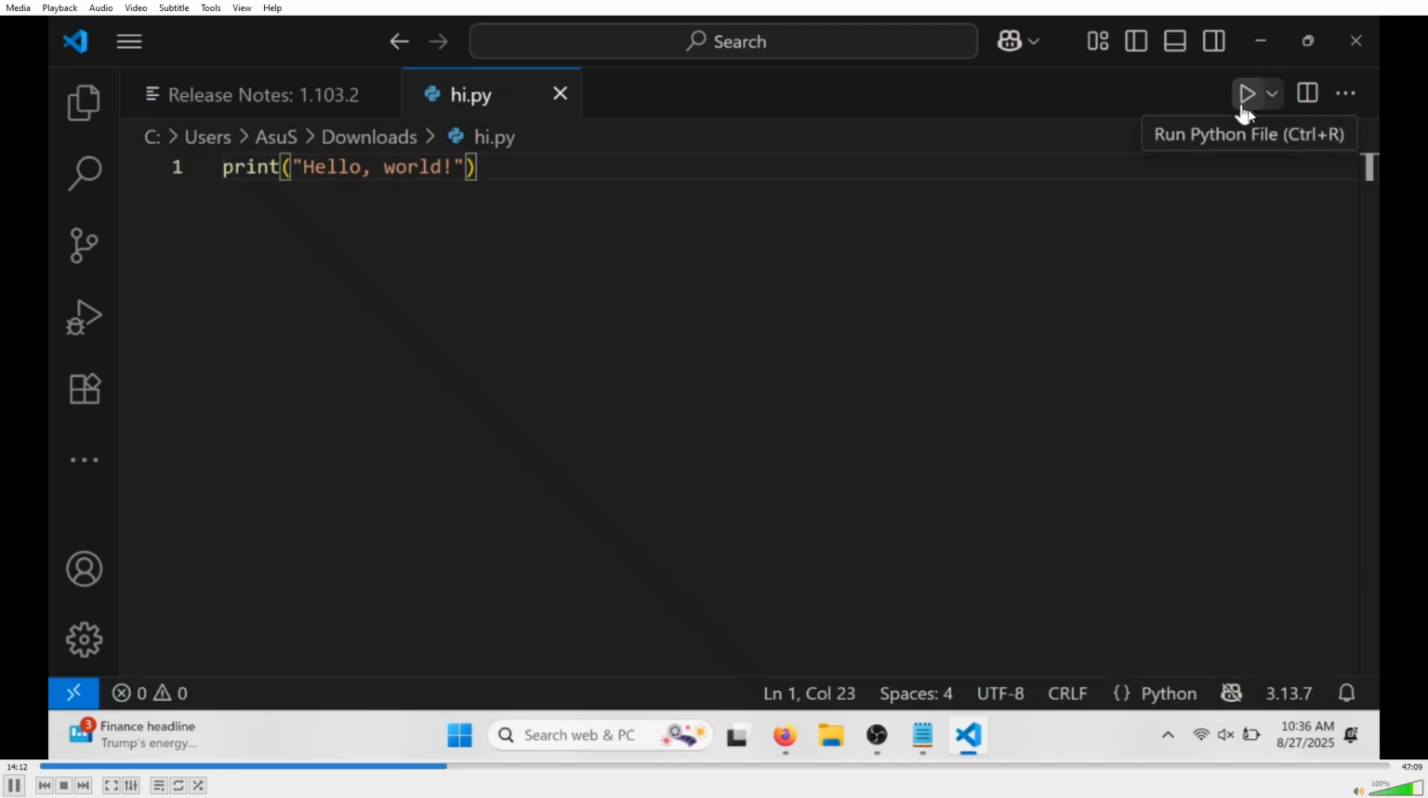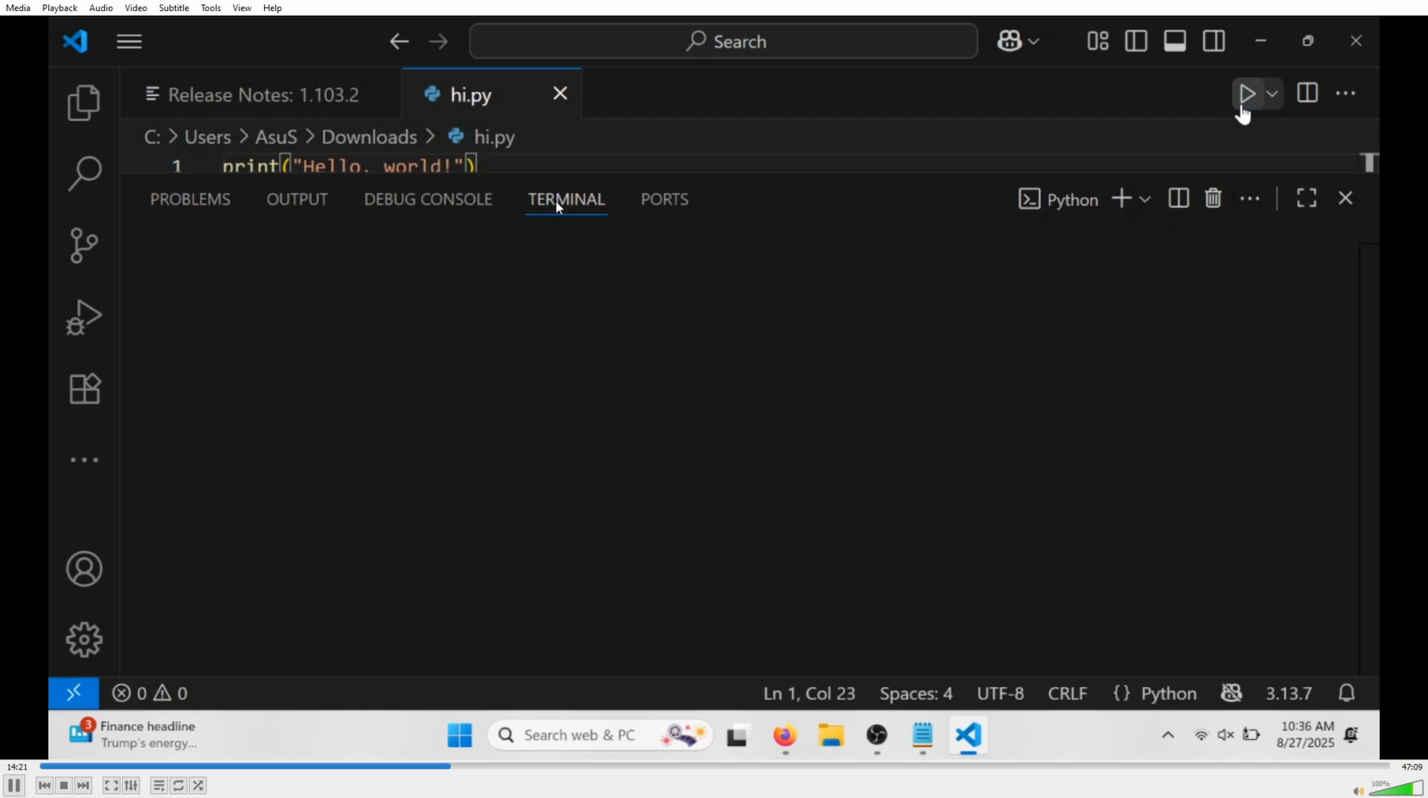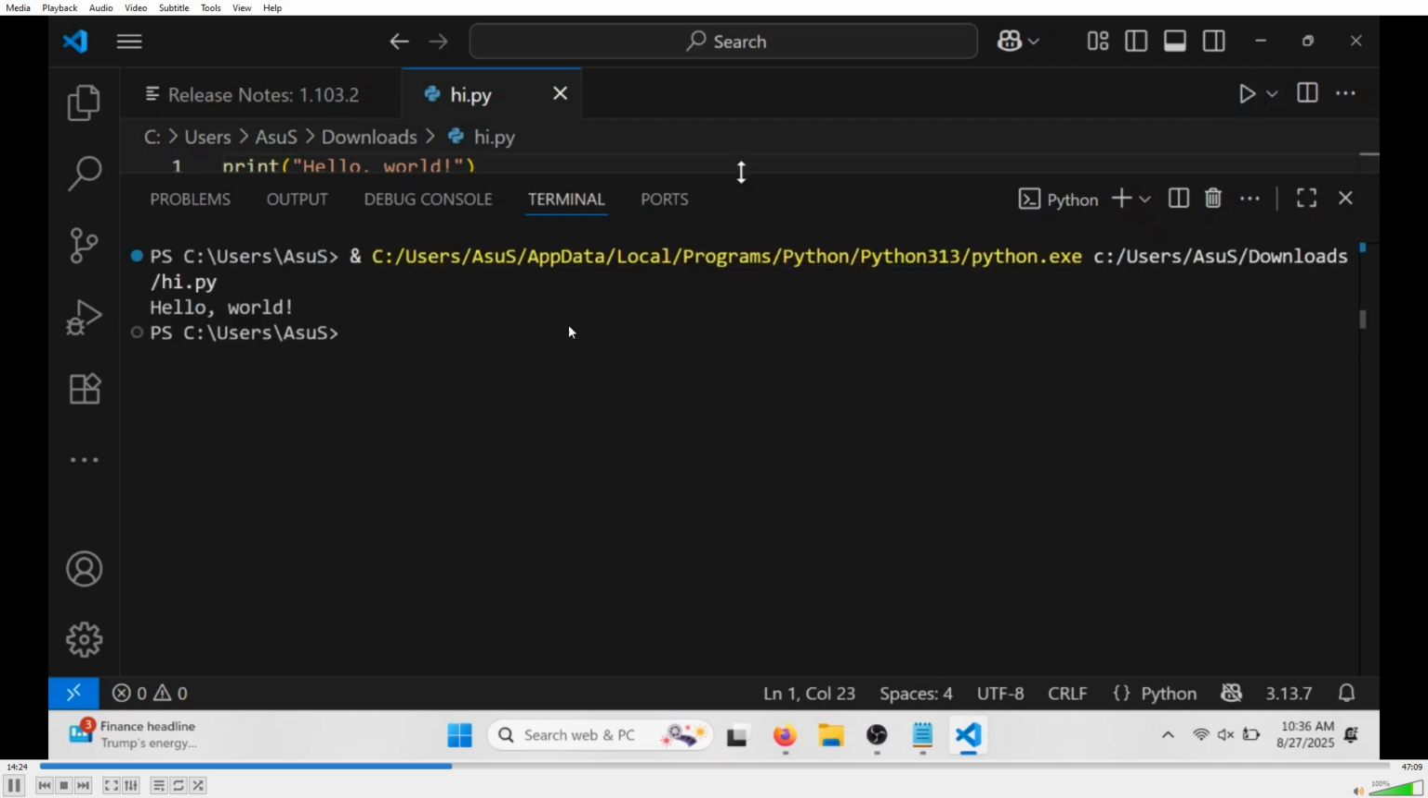Now we'll run the file. When I click run, something will pop up from the bottom of my screen. It's called the integrated terminal. And I'm basically outlining where it is. Okay, here it is. There's the word terminal.